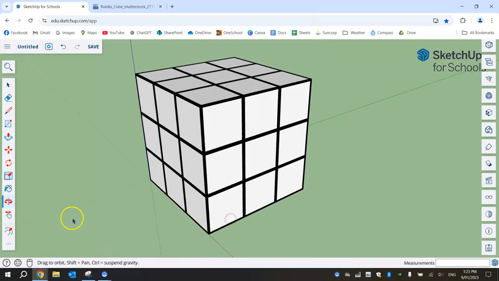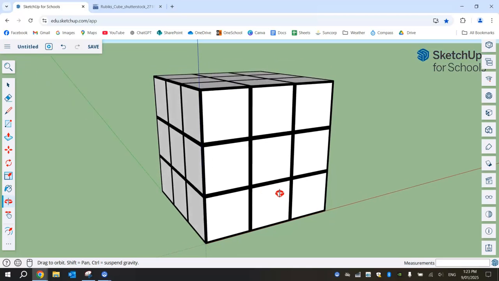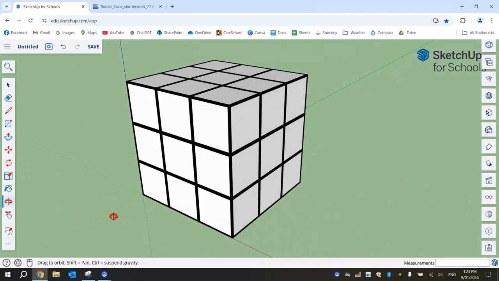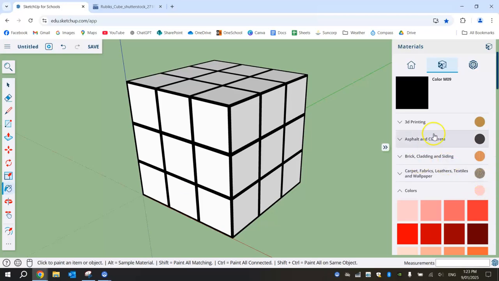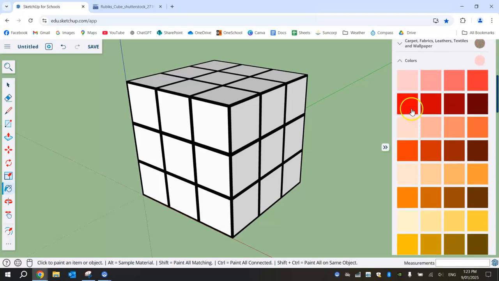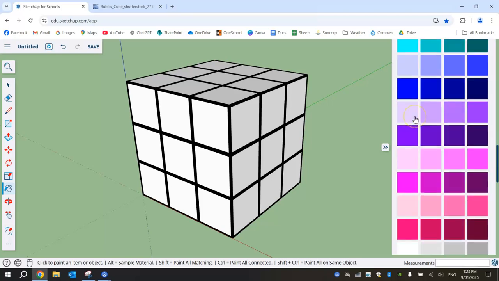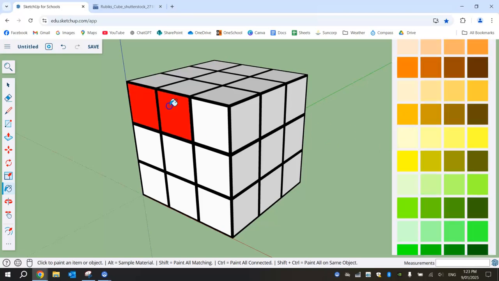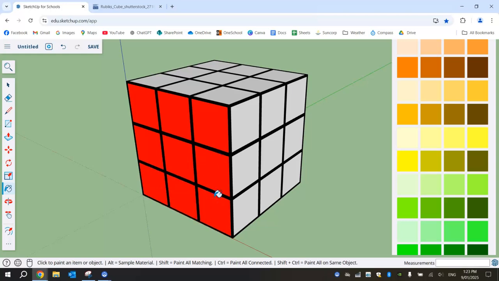There you have it. You've got a pretty good looking Rubik's Cube by the looks of things there. Last thing we need to do now is colour it in. So just like we did before, go and grab the paint tool. Head over to your materials here and choose some colours. So let's start with red. I think that's red. Yeah, that's red enough for me. And just go and click on the front faces there and make them red.